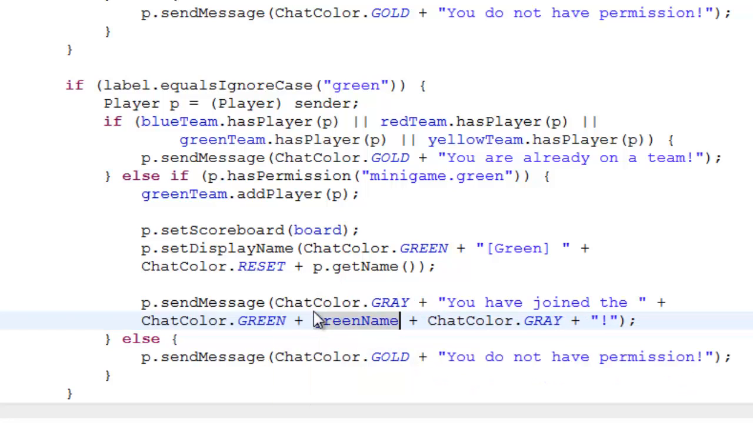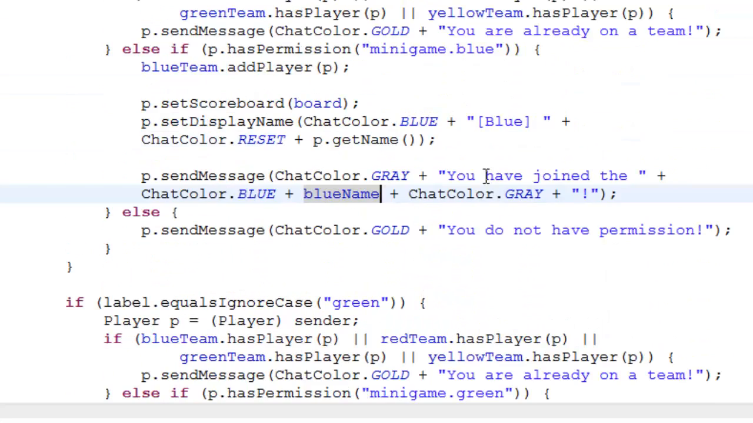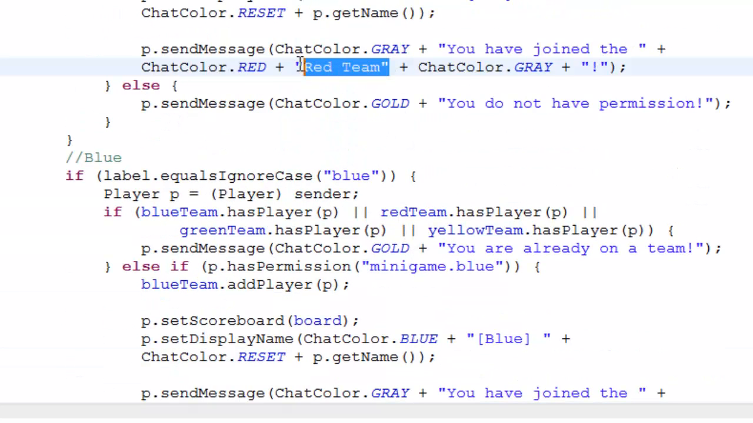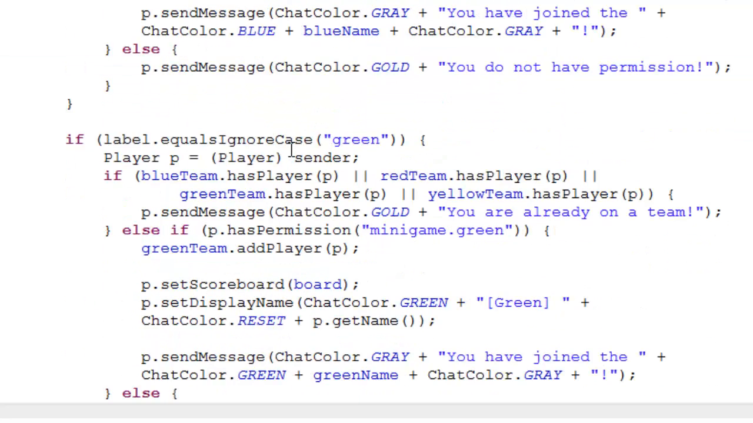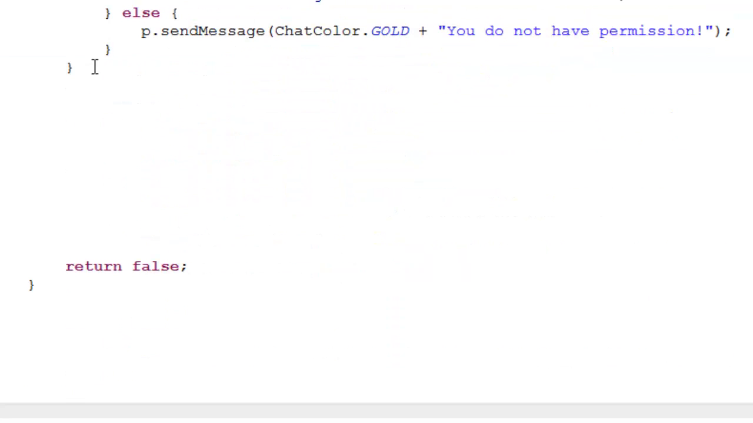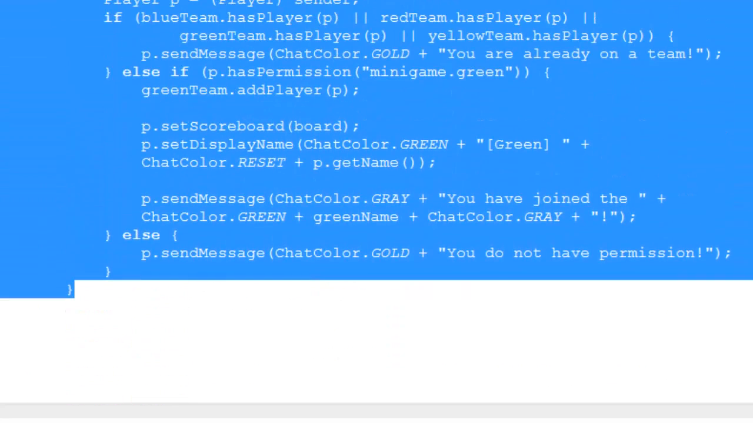So, here, let's just make this green name, because we had the variable string, and I'm just going to change it to blue name, and red name up top. Okay, blue name, and red name. Okay, so that's slash green, there, and then copy that, and we just need to do yellow.